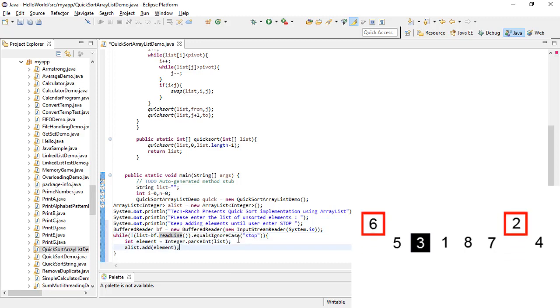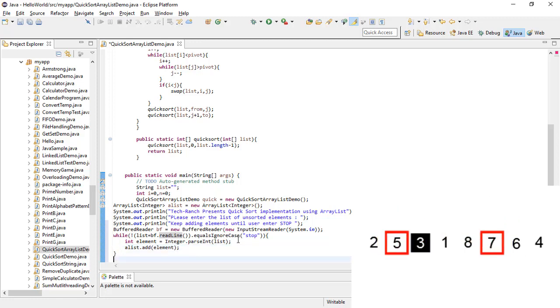Since it's an IDE feature that it will auto correct it, and it gives auto suggestions, it's good to work in an IDE. Now once this is done, that means we are adding the unsorted elements into the ArrayList until the user enters stop. This is the feature of the ArrayList that we don't have to specify the size of an array. It is dynamically added.